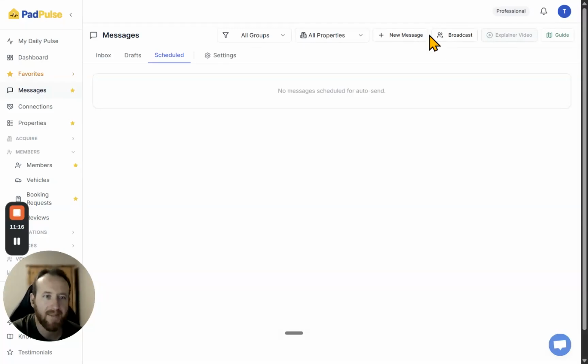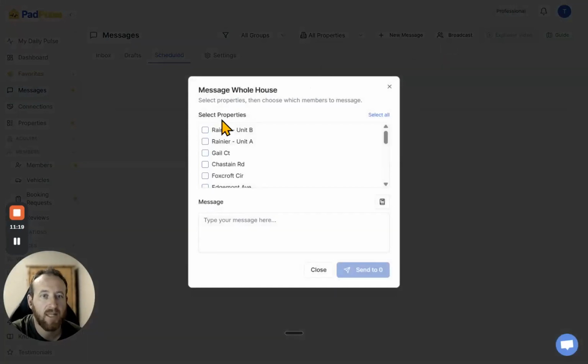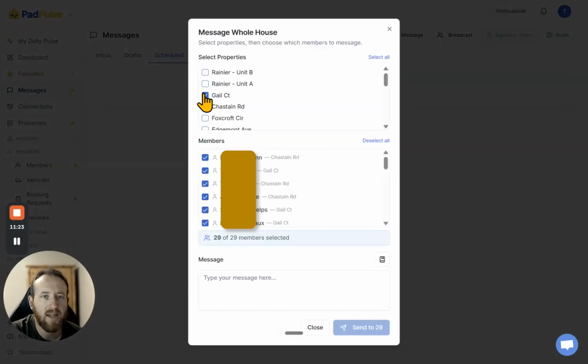Lastly, broadcast messages. If you're going to broadcast, this would be like a whole house message. Maybe you want to send it to multiple properties, and when you do so, it would show all members of those houses. You can then deselect them all or select them all and undo a couple people. On PadSplit, you can simply say take off people that are in eviction, which that status is a little hard to understand what exactly that means.